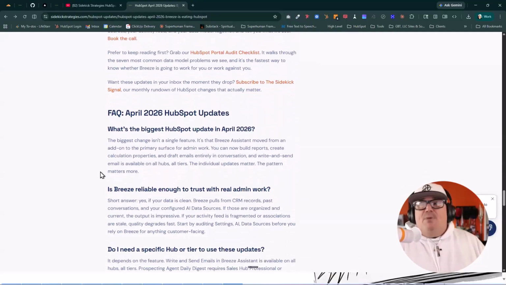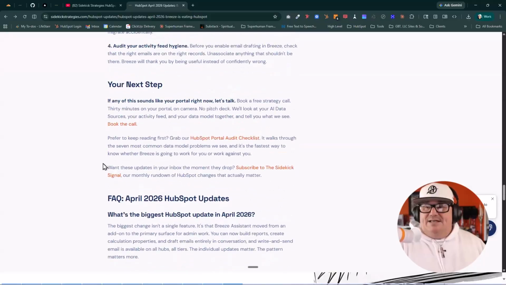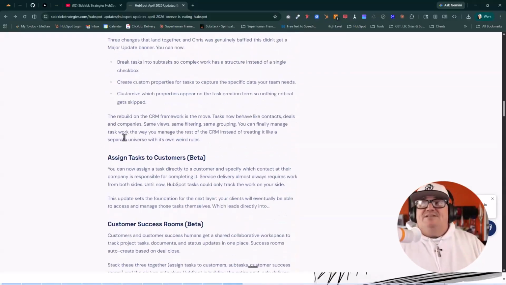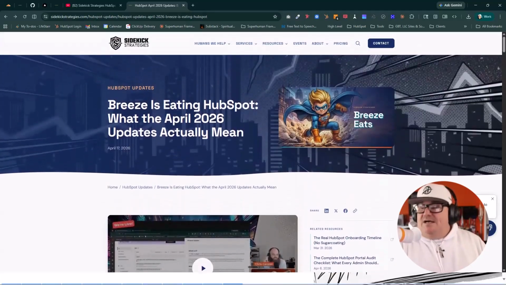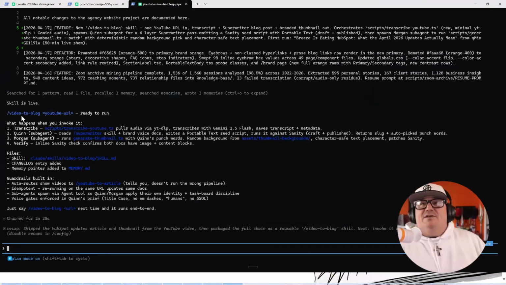We create a podcast, we create a live video, and all of a sudden we've got content that we can publish. By the way, it took us all of about 7 to 10 minutes to publish what you're actually seeing because of frameworks. Meaning, if we look right here, there is a framework that is a skill, a slash command, video to blog. And notice what happens when you invoke slash video to blog. It transcribes it, pulls audio via yt-dlp.